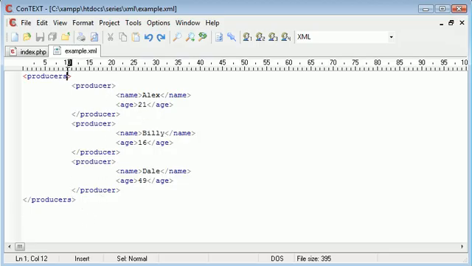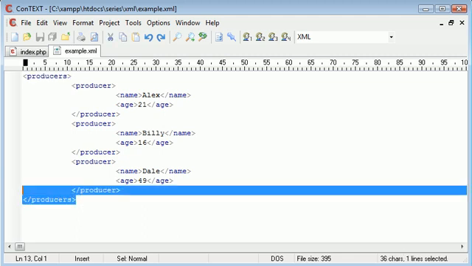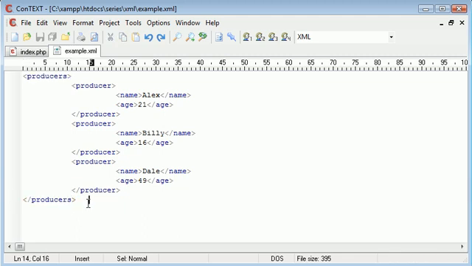So you can see that we've got our root tag here, which is important. This must exist in every XML file you create. We've got producers as a root tag, and we've ended our root tag at the bottom. And inside here we've got a tag called producer, and we're ending it here, and we're doing the same three times. And inside we've got elements name and age for each producer.